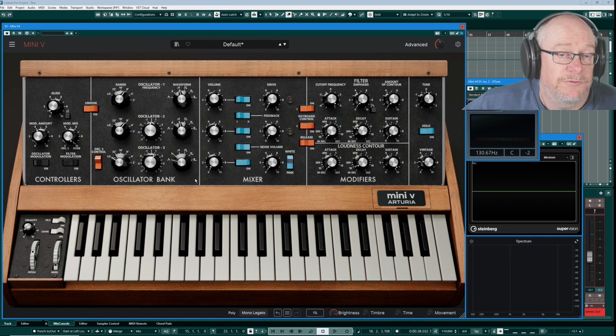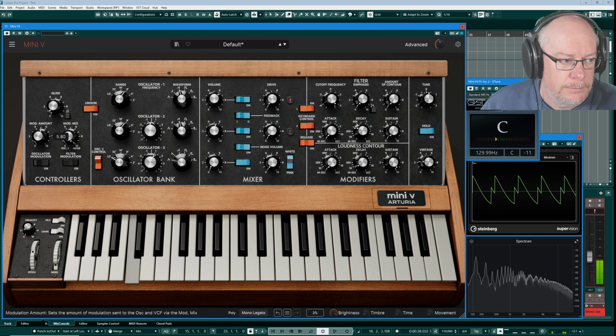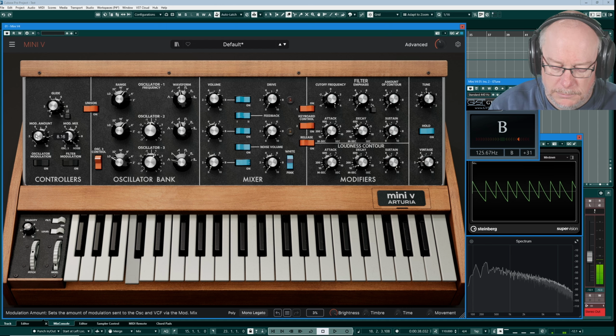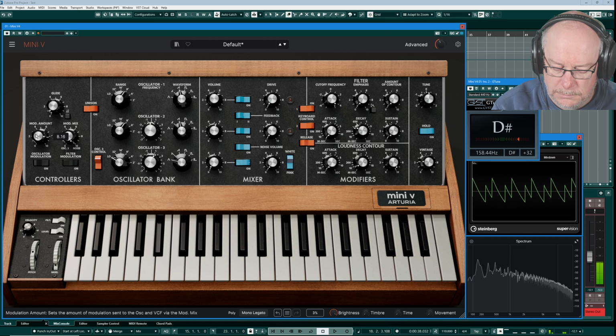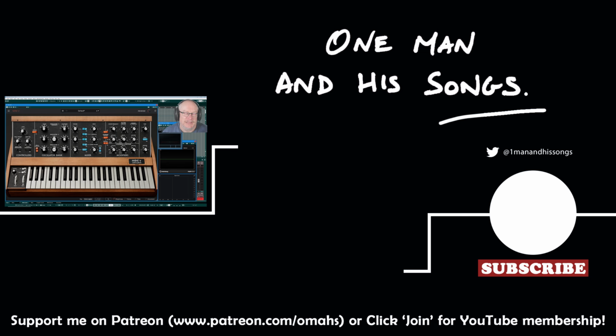So there's no concept of frequency when it comes to noise. It's literally just a randomization. The pitch of oscillator 1 and 2 are being randomized. And that's the oscillators covered.